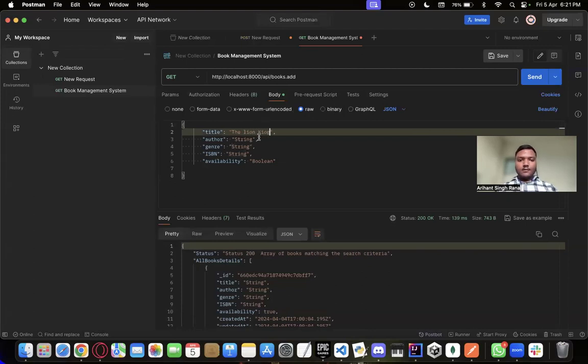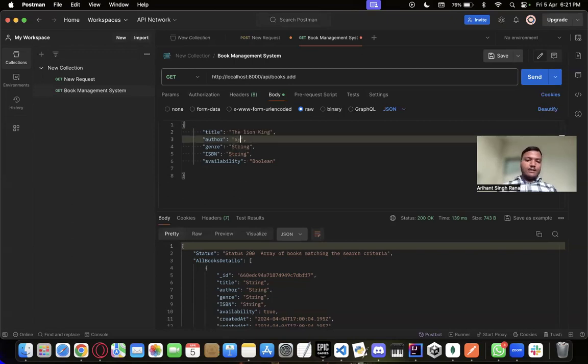After that, author, I don't know, let's say XYZ, and genre, let's say 1, 2, 3. It's just random data, there is no need to see anything. And let's say it is available. Okay, so because it is Boolean, we need to use true over here.